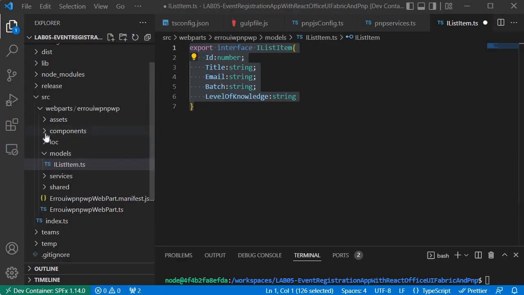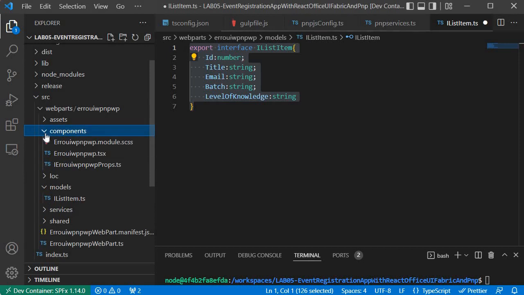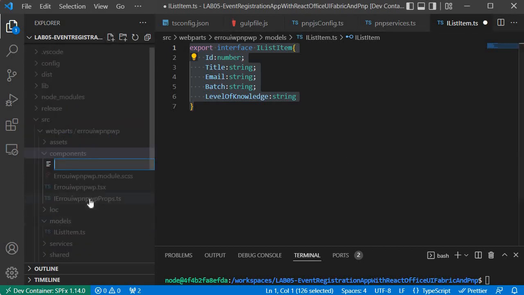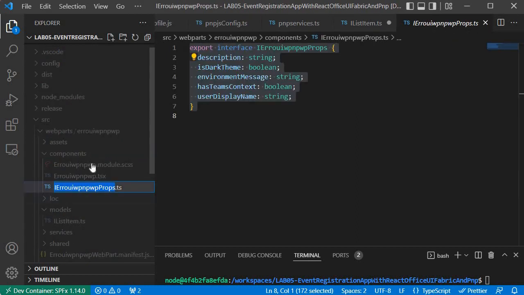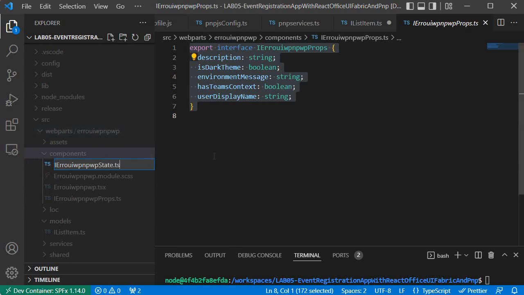To perform this step we need to go inside the components folder, and over here we need to click on new file, and I am going to copy the name of this one. Make sure that you take this props file name, click on this and paste it over here, and make sure that you change the name over here. That is going to be state.ts. So this is going to be my state file.